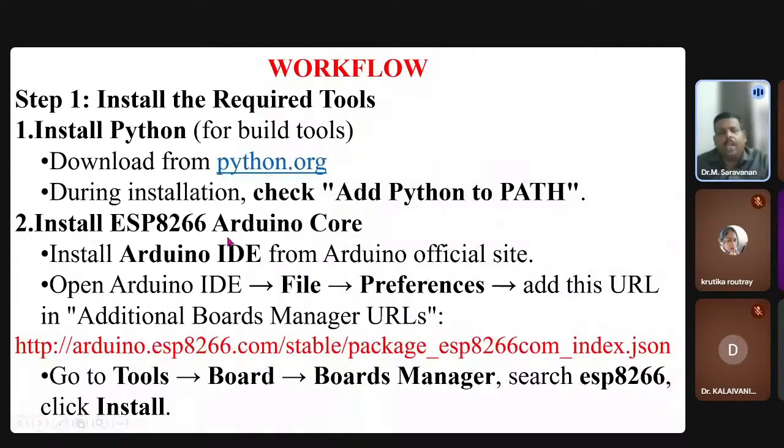Install Arduino IDE. Then a package related to ESP8266 has to be installed. For that, this particular red color syntax has to be added in the additional board manager. As I am not using an Arduino, I am going to use an ESP board, so these board manager details have to be added. You have to go to Tools, Board Manager, search ESP8266 and install it. Okay, so don't confuse it. I am going to show it step by step. Just for reference, I am showing this one.